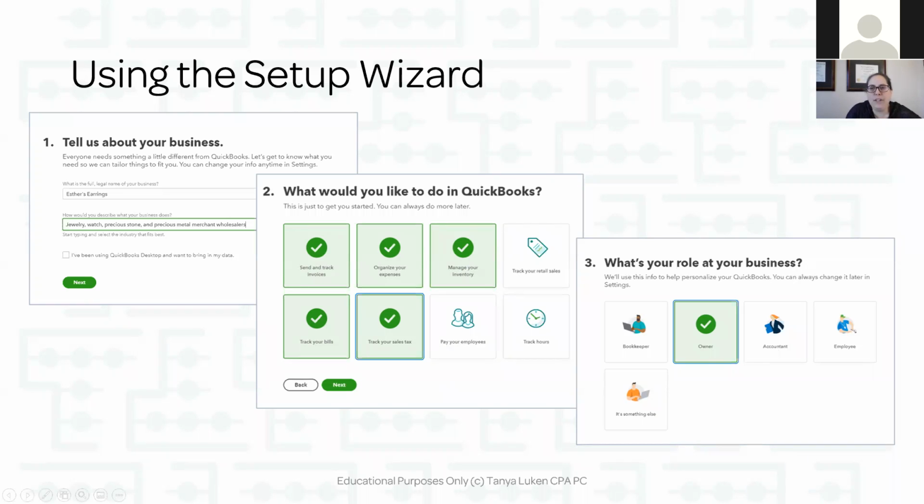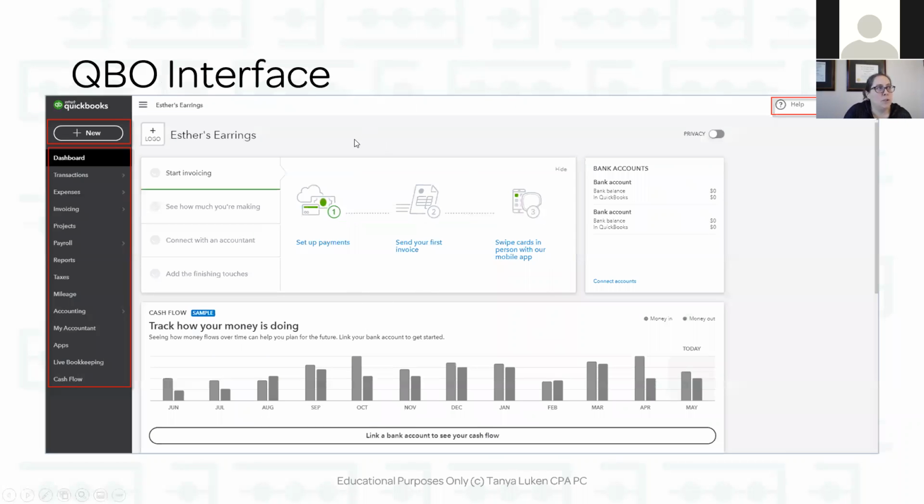Anyway, when these little wizards pop up, you just tell it what you do, the things that you want to track, and your role in the company. Then you keep firing away with next, and you go through the little wizard. And then it opens your QuickBooks, and this is the interface. This is where we're going to spend most of our time. I want you to notice this plus new button up here at the top left, and this search bar and help bar and gear icon up here on the top right.